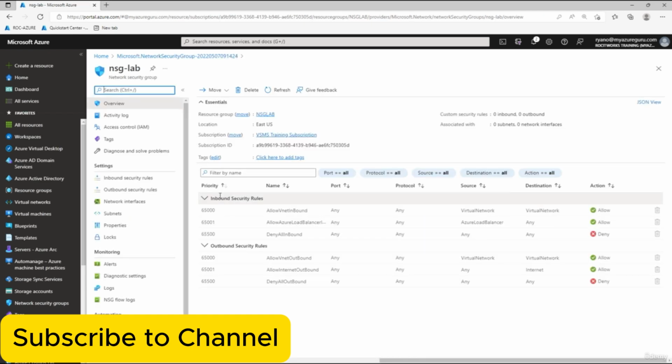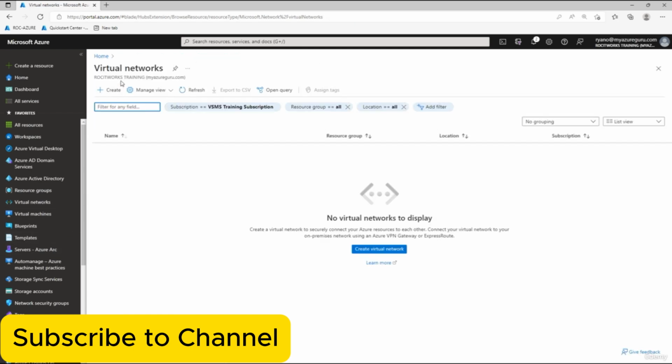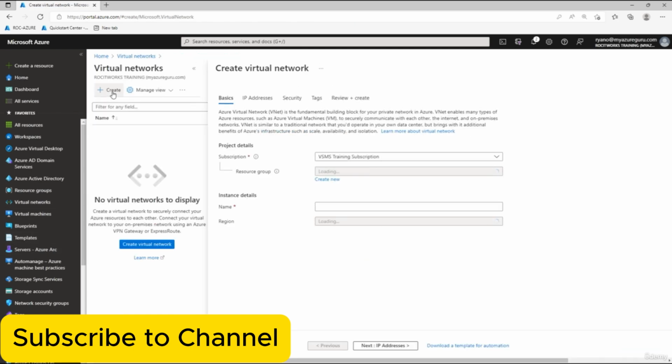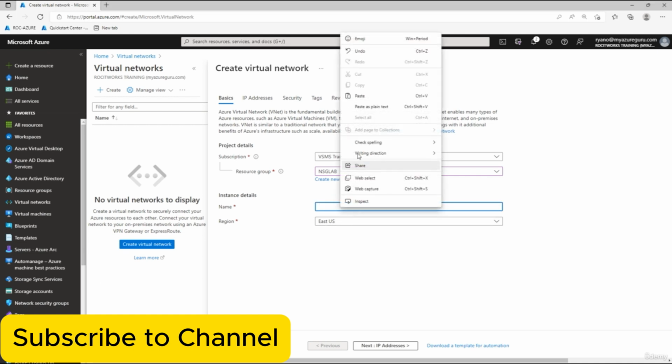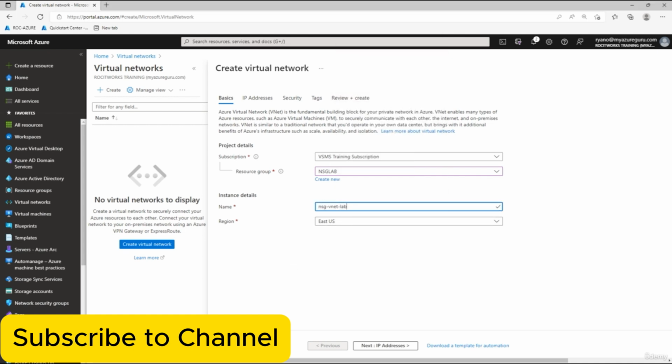So we need to go and create a virtual network. So navigate over to virtual networks, click create. Let's put that virtual network in that NSG resource group. Let's go and give it a name. I'm just going to call my virtual network NSG VNet. You can call yours whatever you like. It's up to you. I'm just pasting this from Notepad.